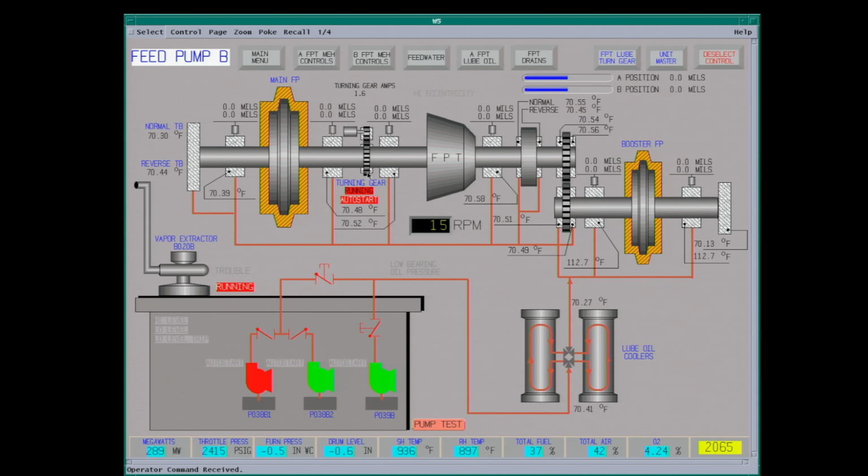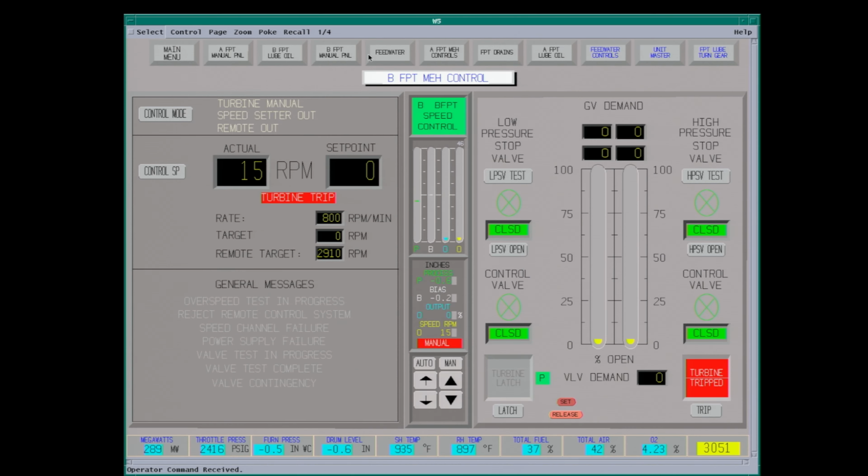Okay, it's in turning gear. Turning gear is running in auto. These small turbines, it isn't too critical. The large ones, you have to have in gear a long time to get the bow out of the shaft. To start this, we have a page where we can set the speed for bringing it up.